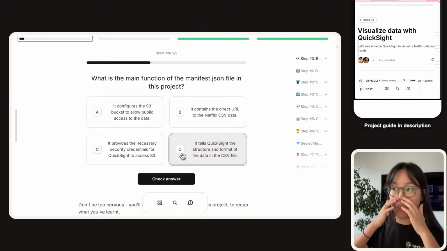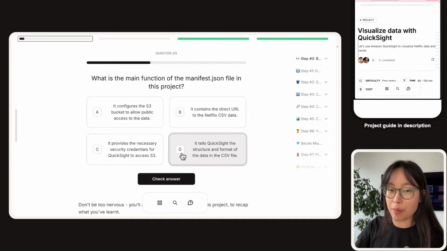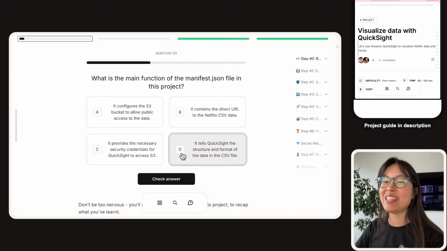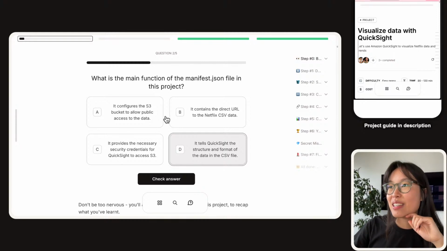I feel like this one's a bit of a tricky question, so if you're feeling a bit stumped by it, we'll get to know it a lot better in this project, so there's nothing to worry about. So what do you think? A, B, C, D, what will be the main function of a manifest.json file in this project?